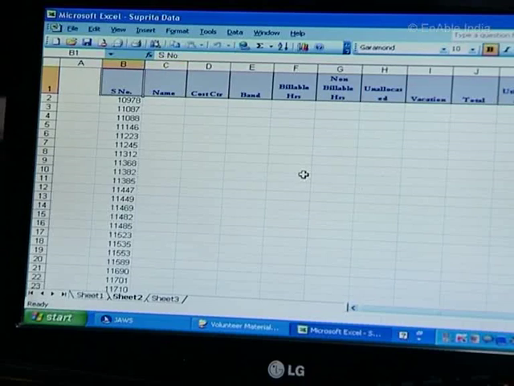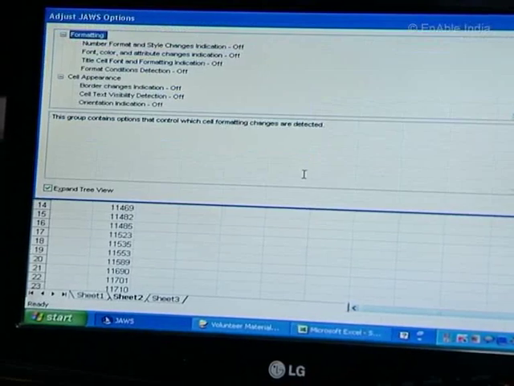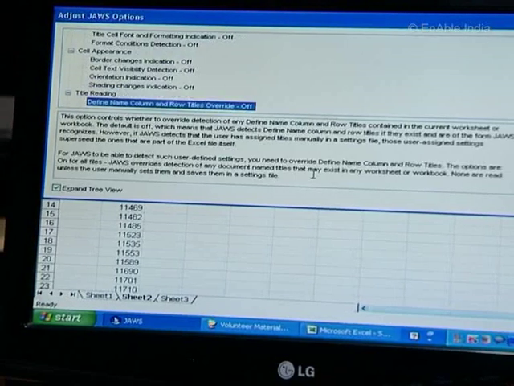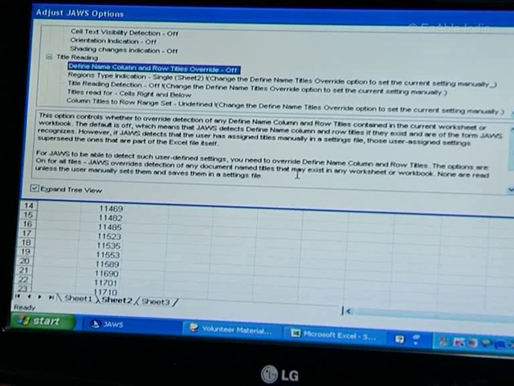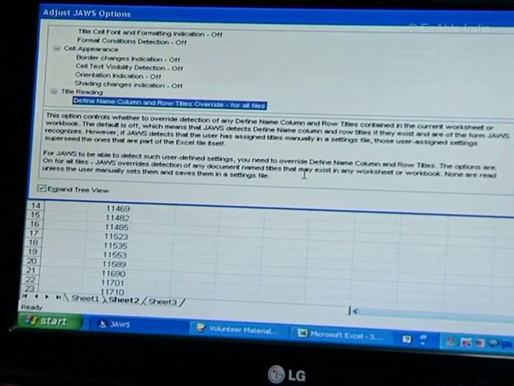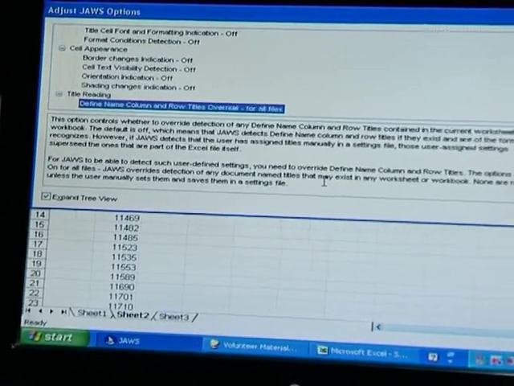Name C1, S no, B1. JAWS, adjust JAWS TT, level 0. Title reading, open, 9 items, level 1. Define name column and row titles override dash off. Space, define name column and row titles override dash for all files, 1 of 9.